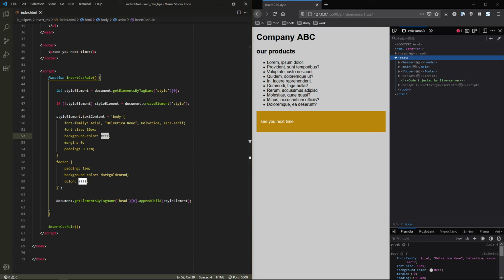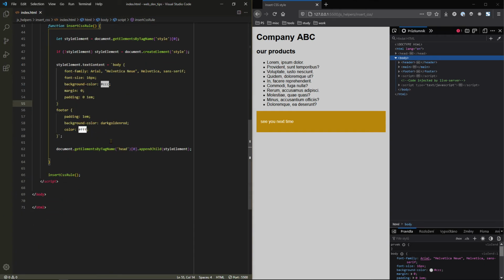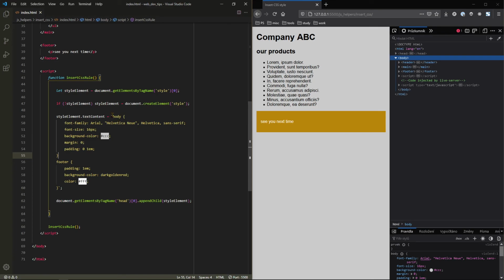So that's it. That's how you can load custom styling. You can load this from a file that you have. You can have the user create his own styles and load them after the document has already been outputted into the browser.